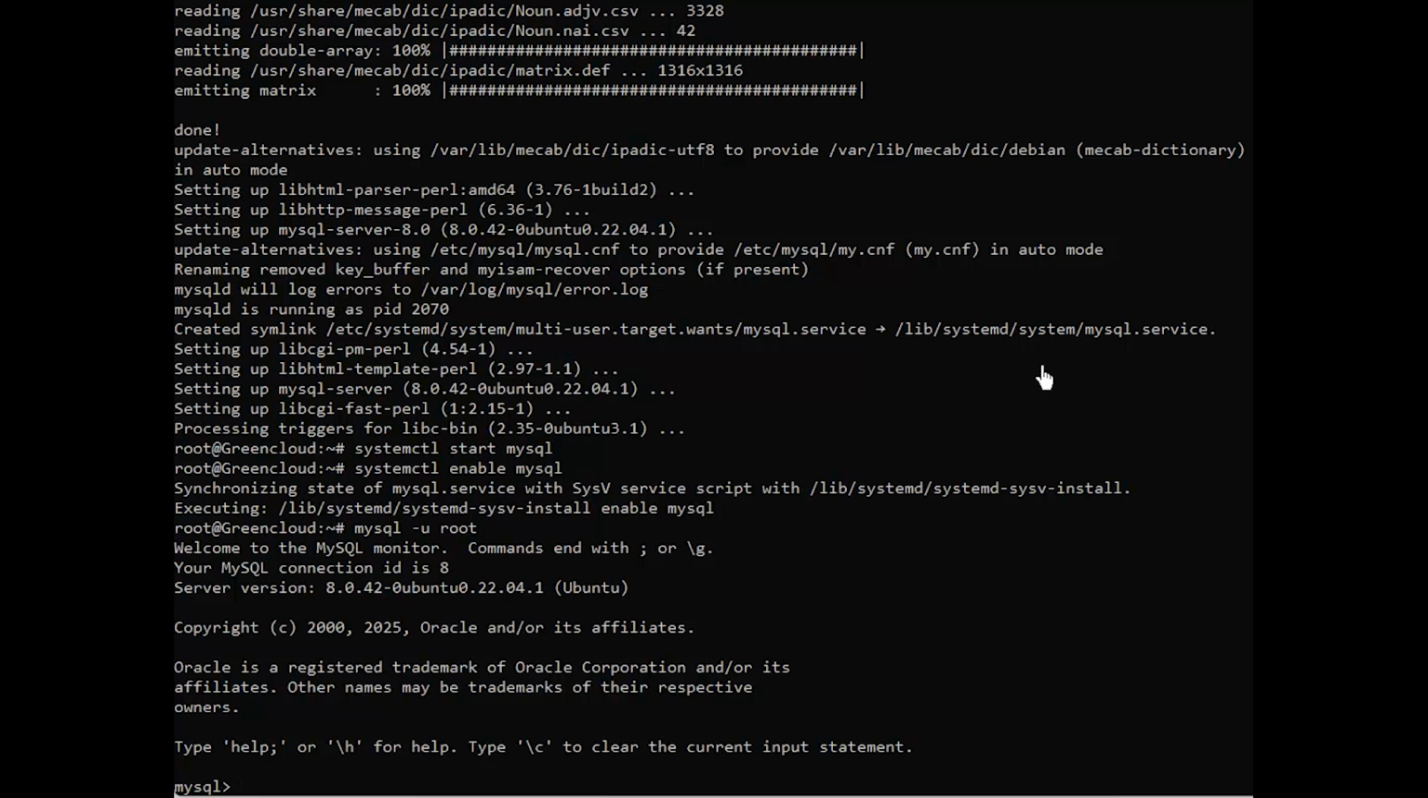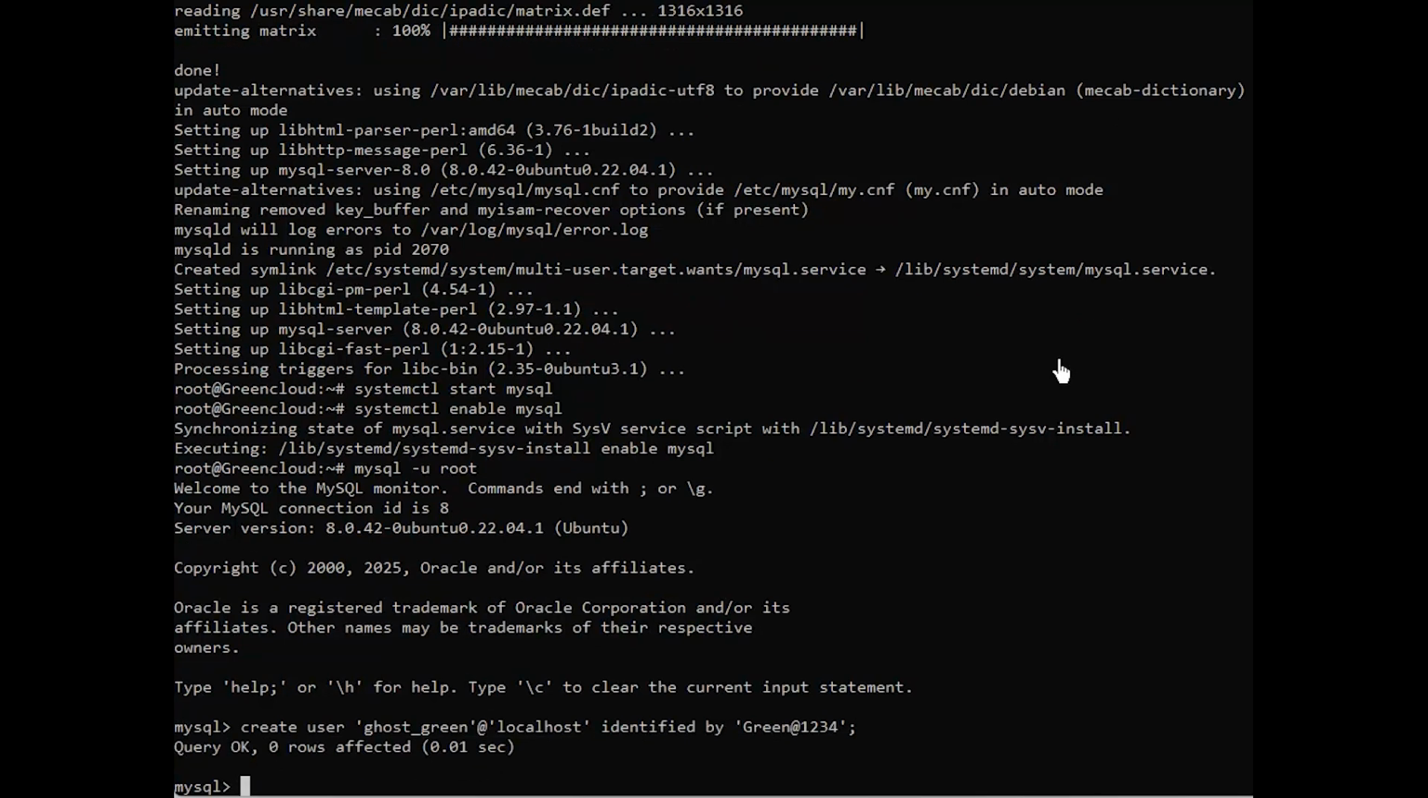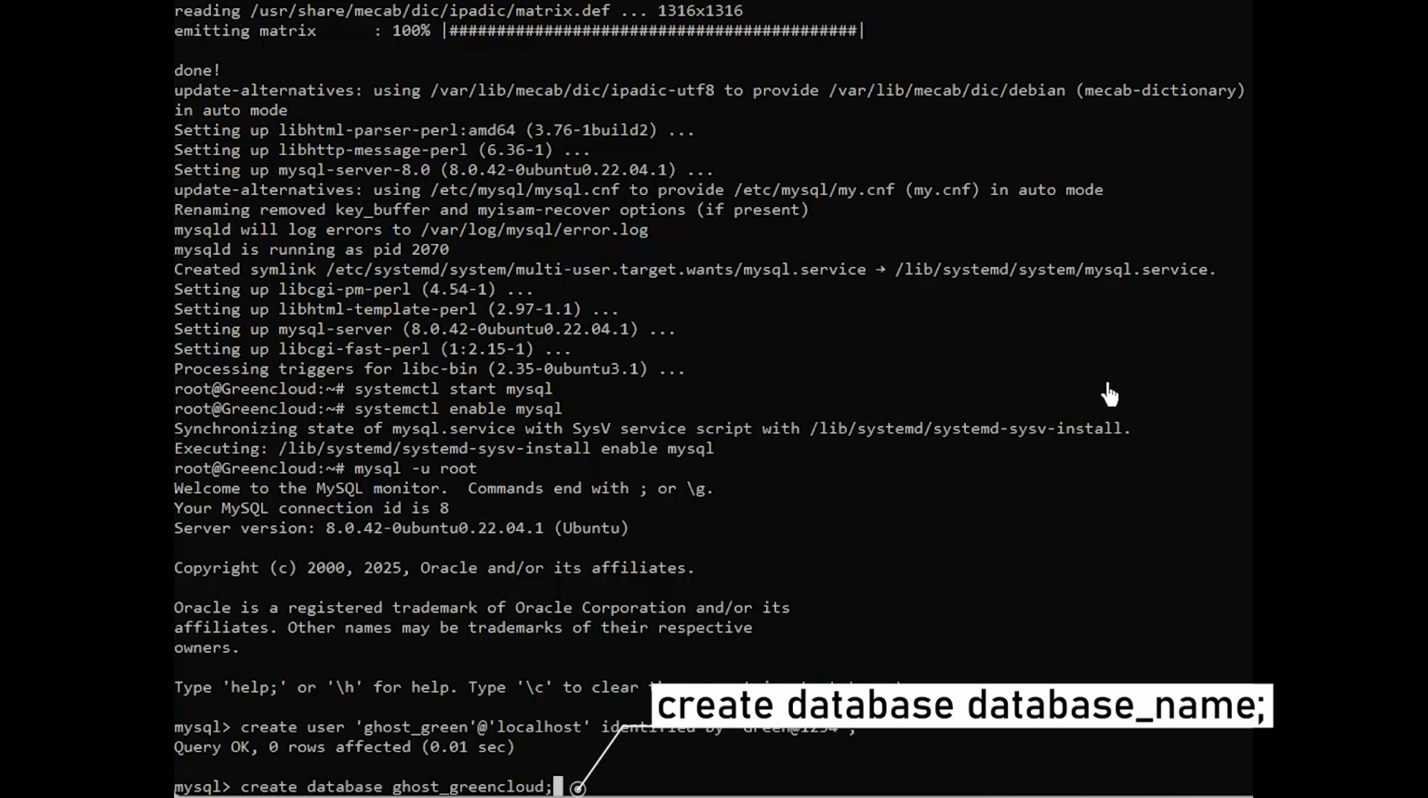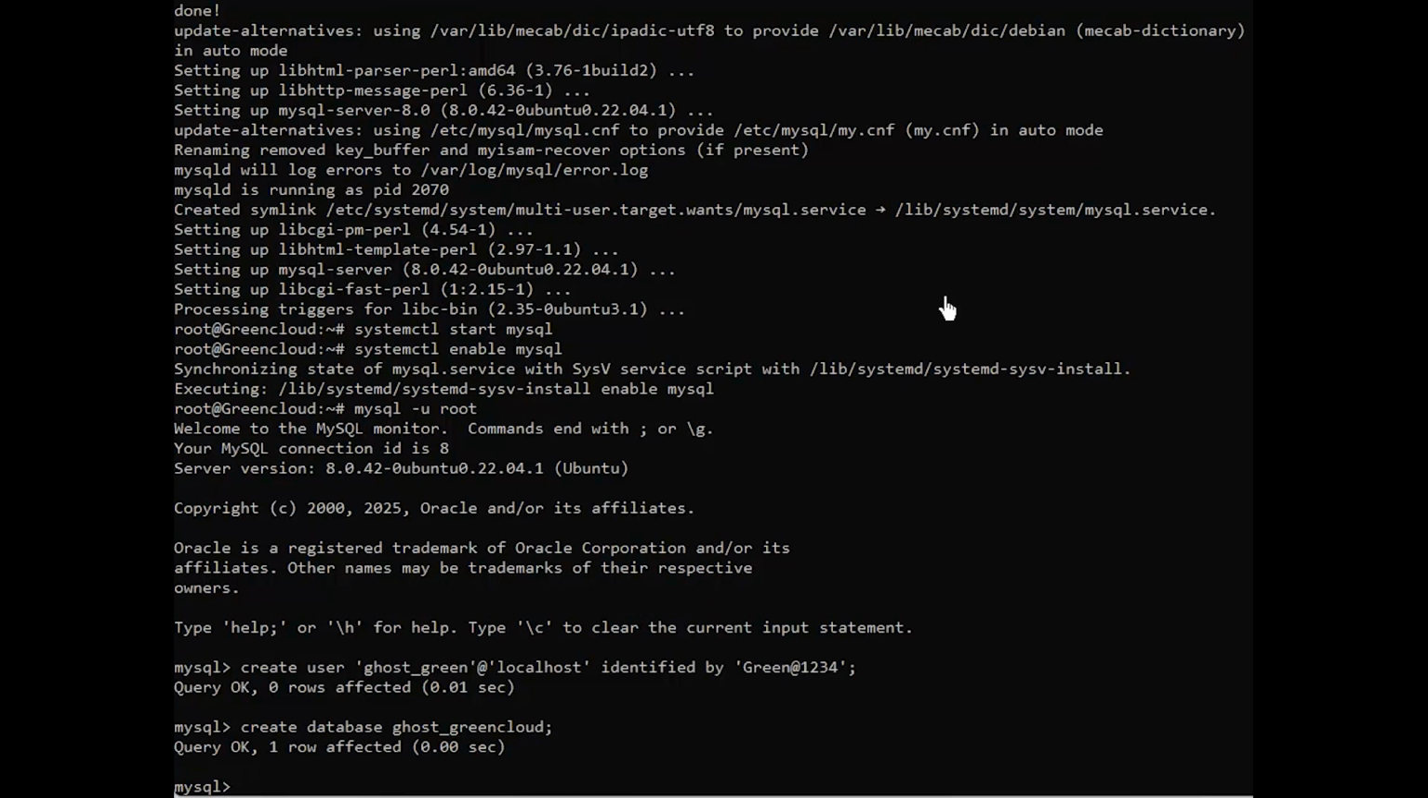Create a user on MySQL by using the following command. Next, create a database on MySQL by using the following command. Then, grant privileges to the user for that database.